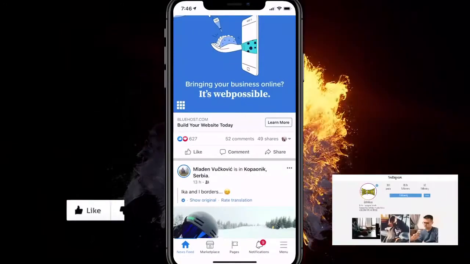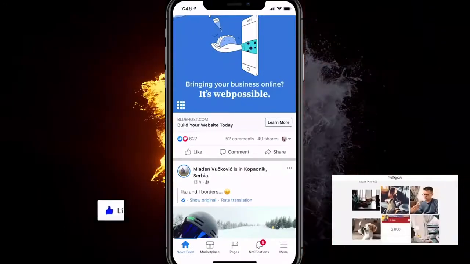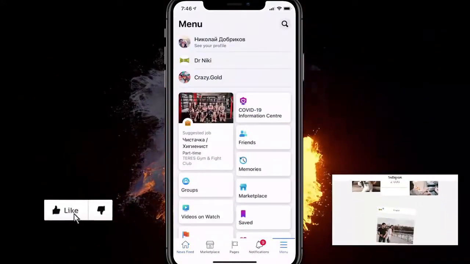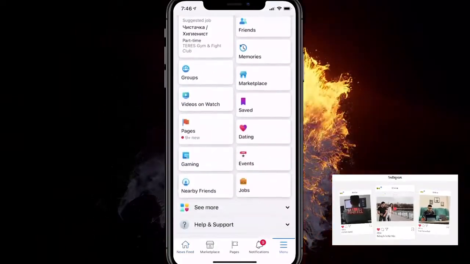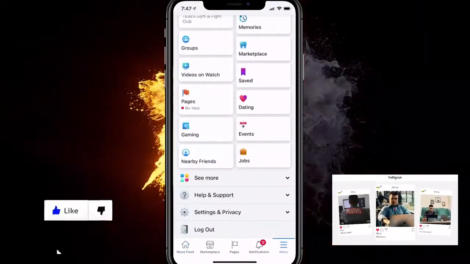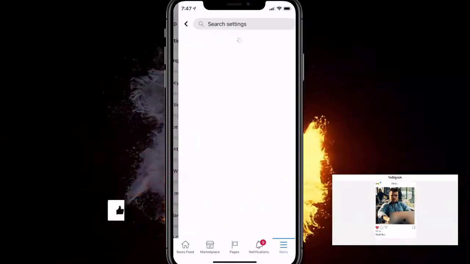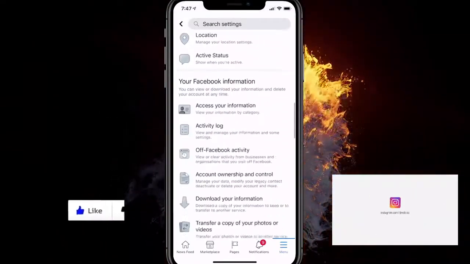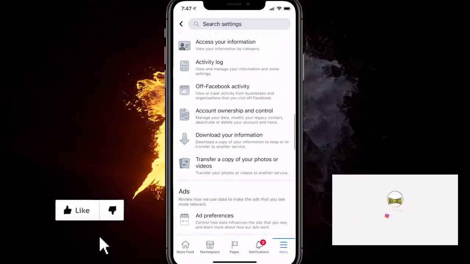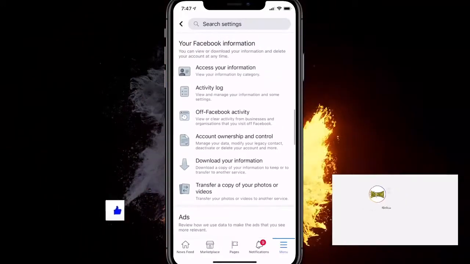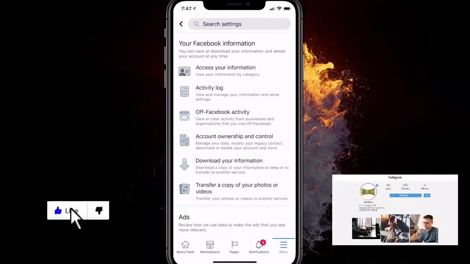So what you want to do is go on Facebook Messenger, tap on the three dashes at the top right corner, then go down to settings and privacy. From there, you want to click on settings. You want to go down until you find this option, download your information. It is under your Facebook information category.